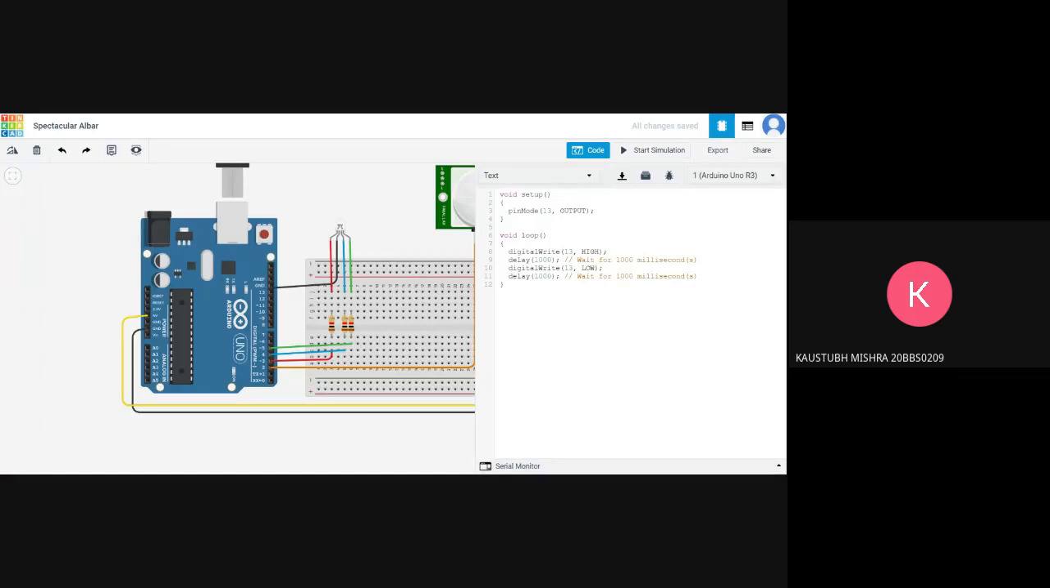Now, we can just delete all this. I will first paste the code that I have prepared for this circuit and then walk you through it.